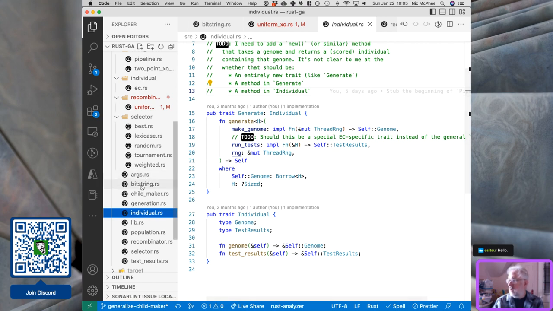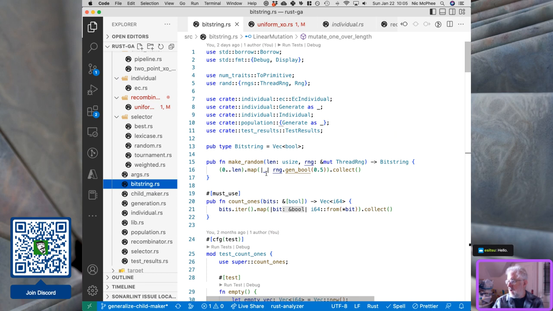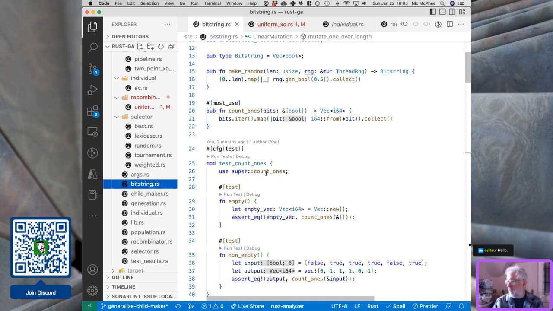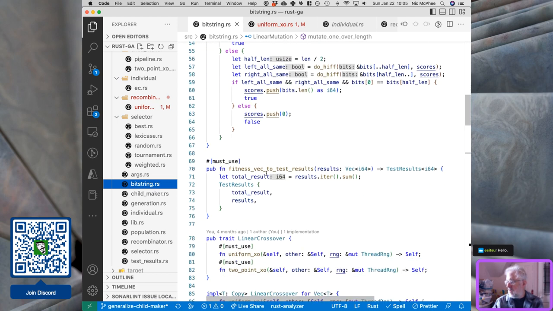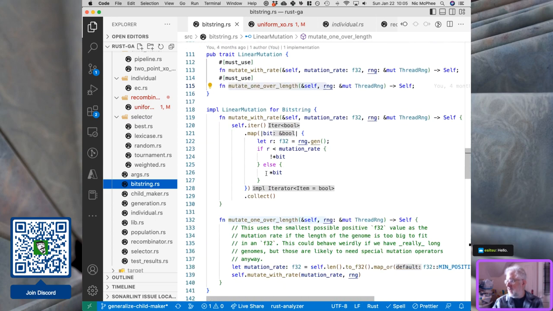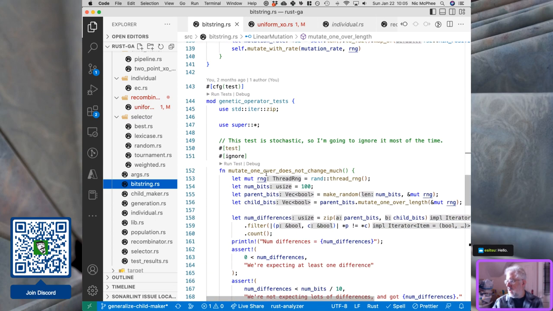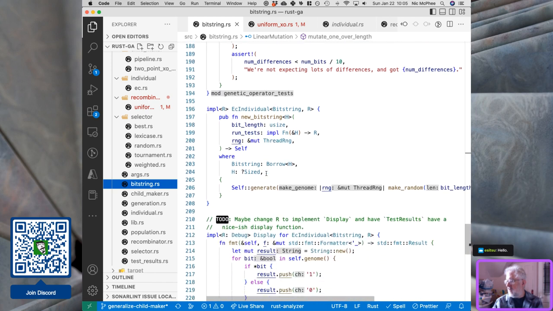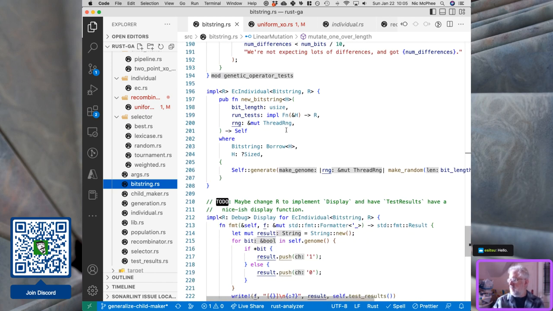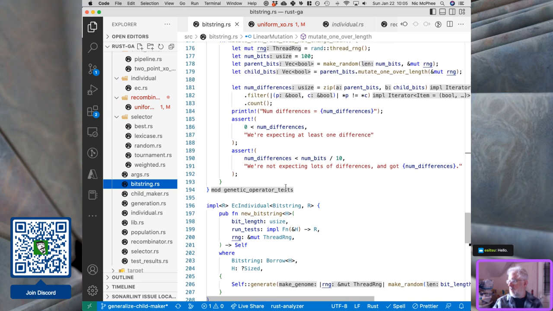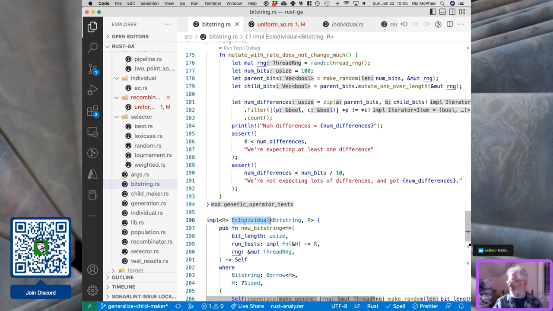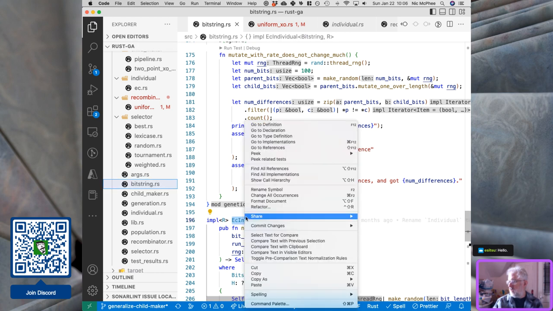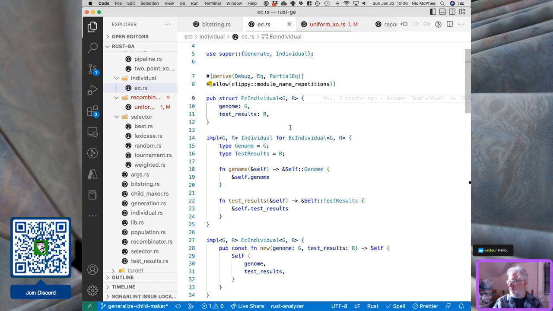That's a bit string, isn't it? Bit string. Where is the... Sorry for all the scrolling. That's a bunch of tests. There we go. EC individual holds a... Where is the actual struct? There we go. Oh, it's in EC.RS.